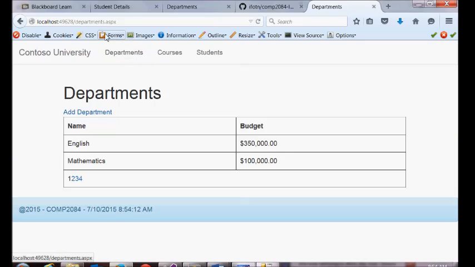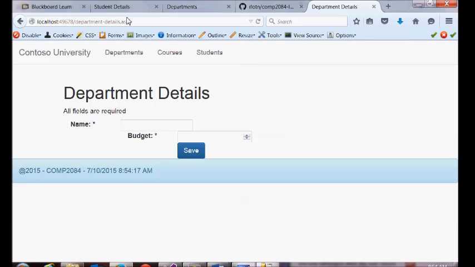If your department's page is not working, you should just be able to browse directly to department-details and you'll get your form. So in either case, your form should load, even if your department's page is not connecting to your database.